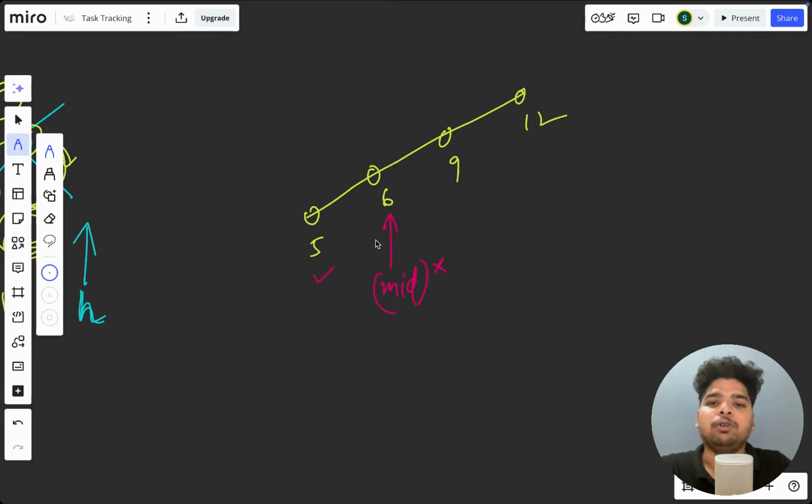Now tell me what we have to do. In this portion should we find the answer, or in this portion should we get the answer? In which portion do we have to move?